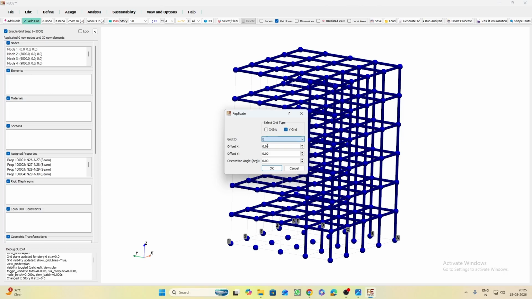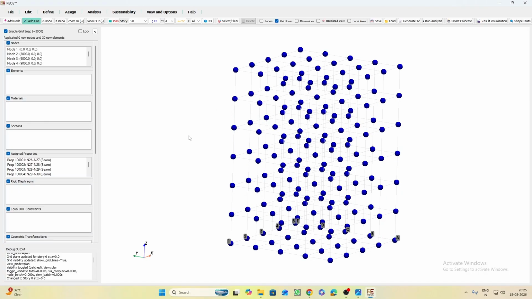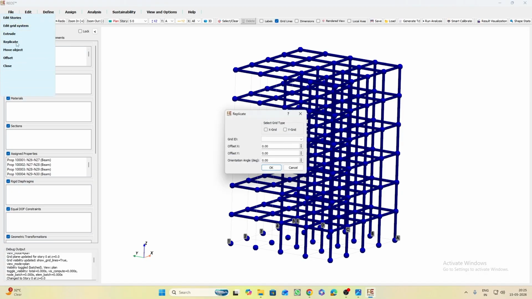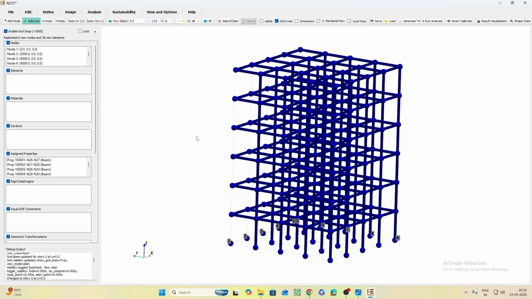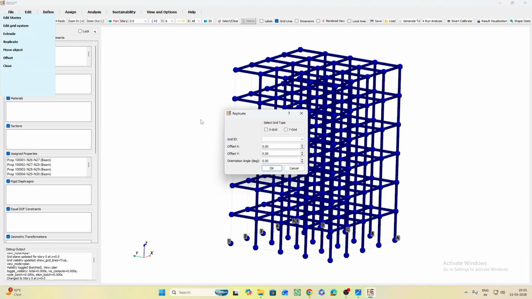Now you can click on B and again 3000, then C 3000, and then D 3000. You can also do it like selecting A, then instead of 3000, you can mention 6000, 9000, 12,000. That is also possible.